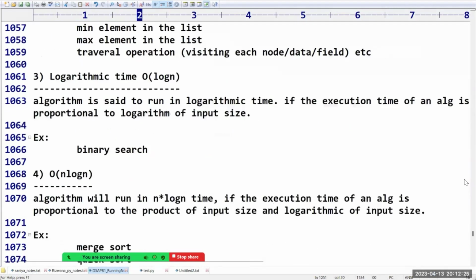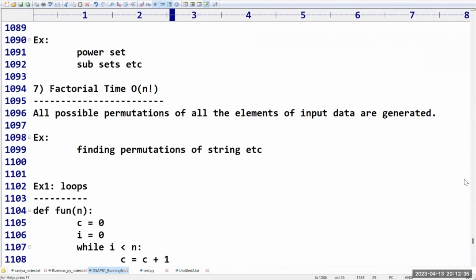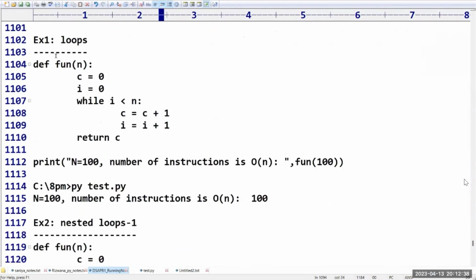Similarly, linear time. Similarly, logarithmic time. Similarly, n log n time. Similarly, quadratic time. Similarly, exponential time. Similarly, factorial also. To demonstrate this, we have taken the first example by taking a loop.